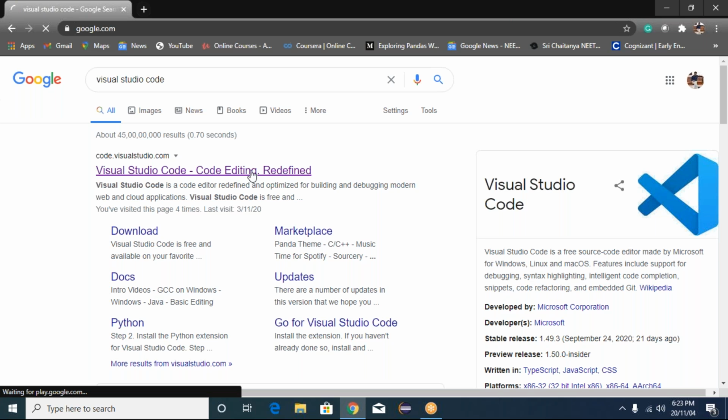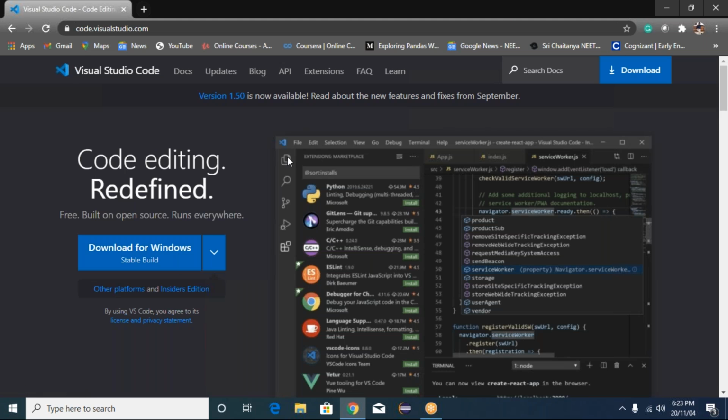Here there is a direct option like download for Windows. Just click on that, and the software is directly downloaded to your PC. Now it is okay for everyone.